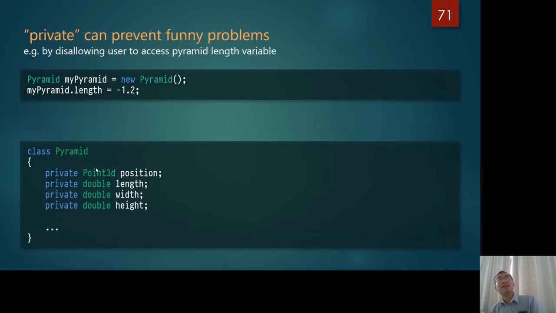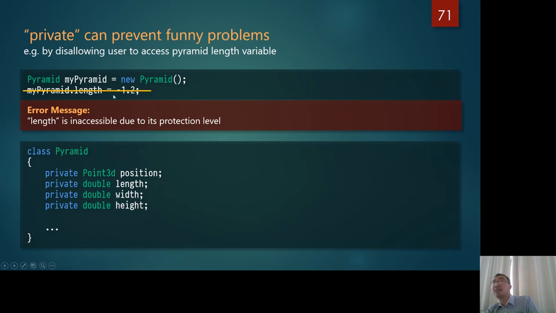We can stop the user from publicly accessing it by making it private. By naming convention, if we make something private, we should change the name to lowercase. But it's still the same thing, it's just that now you cannot access it from outside. If this thing is marked as private, then it is only available to the code inside the pyramid. The function compute volume can still use it because it's in the same class. But for anything outside of the class, if you try to access it by dot length, you will get an error message that reads something like length is inaccessible due to its protection level.